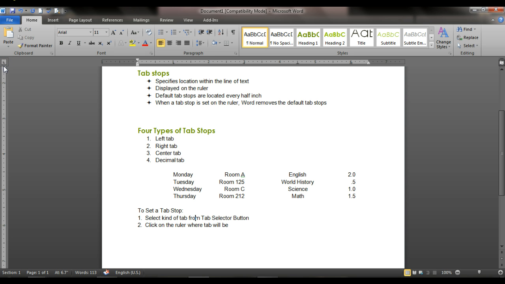So the ones we use in class, like I said before, are the left tab, the center tab, the right align tab, and the decimal tab. So if I wanted to set a left tab at 2 inches on my ruler, I would just make sure that the left tab is selected in the tab selector button.